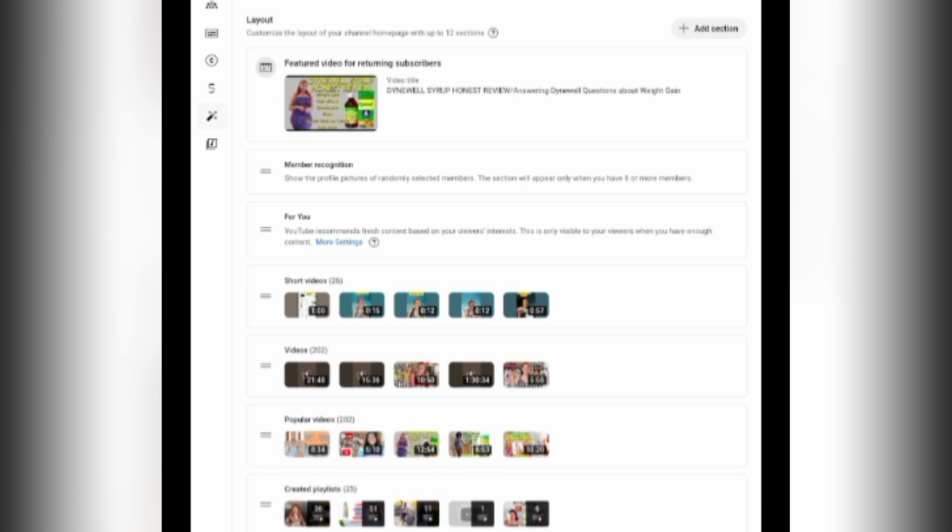You can also click on the more settings for For You. You're going to see something like whether YouTube should recommend all your videos or your recent videos. So you choose any one you want. If you want YouTube to recommend all your videos, you choose that. Or if you want YouTube to recommend your recent videos, you choose that. You get it when you click on these more settings.